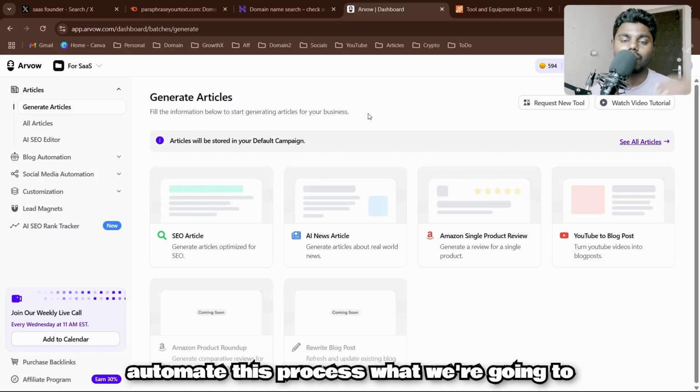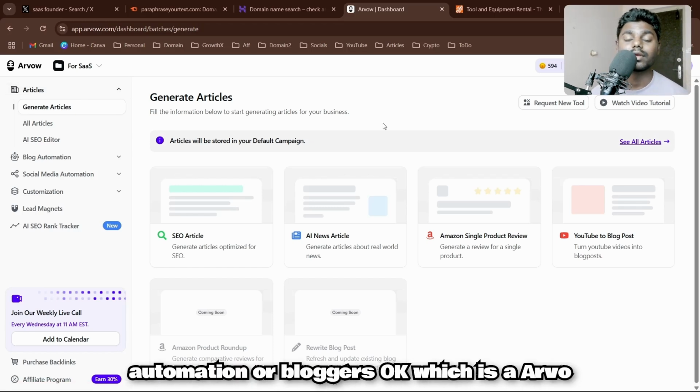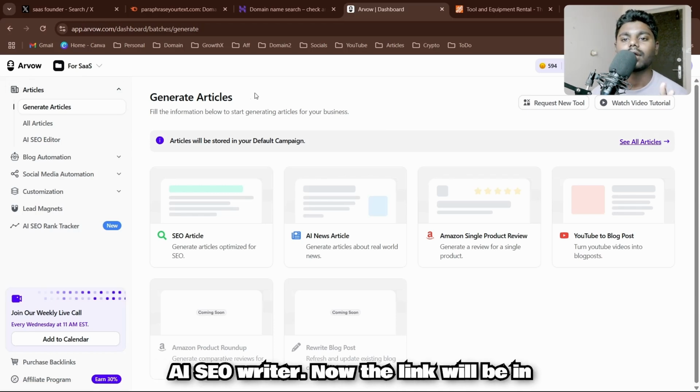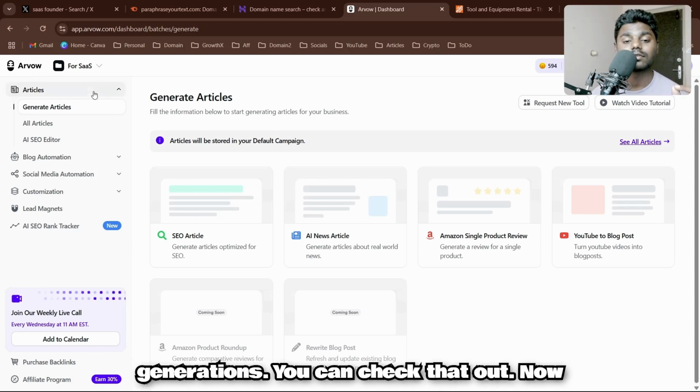But yeah, to automate this process, what we're going to do is use complete AI automation, Auto Bloggers, which is an Auto AI SEO writer. Now the link will be in the description. Make sure you check that out. It's free for a couple of generations. You can check that out.